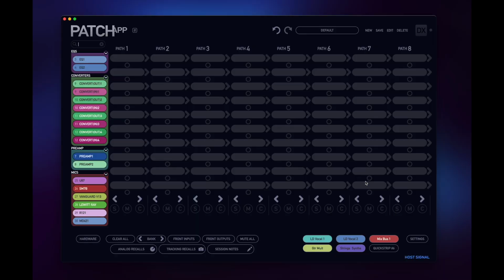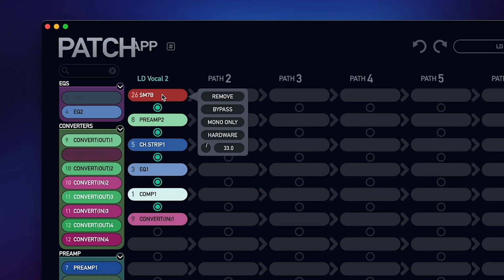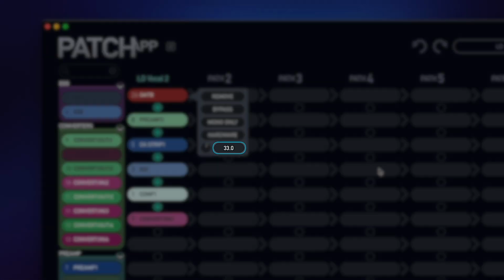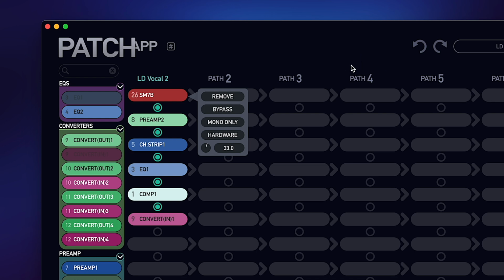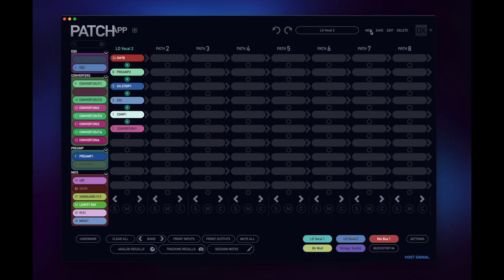I'll start by recalling a vocal tracking routing called Lead Vocal 2. You can see here we have 33 dBU of gain for this tracking routing. But let's say I have two different vocalists for the same session, but one sings very hot and the other one is quite a bit quieter.